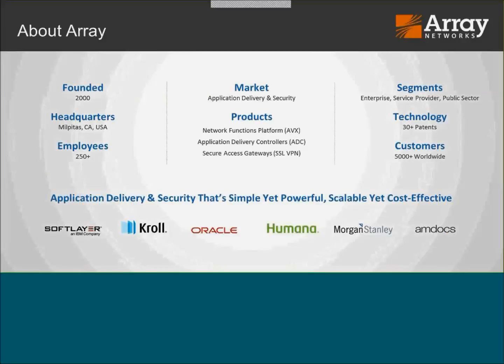So about Array, we've actually been around for a fair bit of time, since 2000. Array was actually the pioneer in what we called at the time integrated traffic management. So at the time, way back when, most people were just doing simple load balancing. Array was actually the first to see that it made a lot of sense to roll in things like SSL offloading, caching, compression, traffic shaping, GSLB, link load balancing, content scripting, different things of that nature, that it really made sense to consolidate all that into one product. So today, everybody's taking that approach.